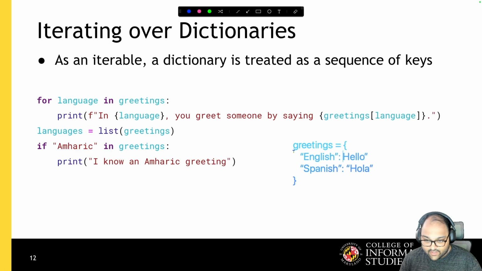Okay, other quotes here. Okay, great. So what would happen is, right, first thing you would say, great. Let's see if I can do this, right? So first thing that would happen here is you would say print for language in greetings, right?